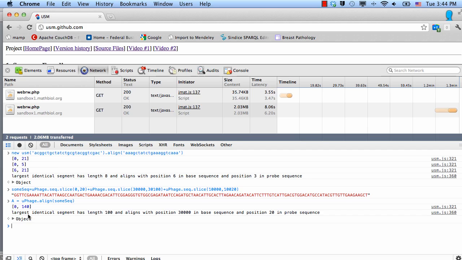So, and indeed we have the largest identical segment has length 100 and aligns with position 3000, which is exactly where we collected it. Notice here that we harvested a segment between position 30,000 and 30,100, and in fact, indeed, we get back the correct information that our segment, longest similar segment, is found in position 30,000 in the base sequence and position 20 in the probe sequence. So 20 in the probe sequence.